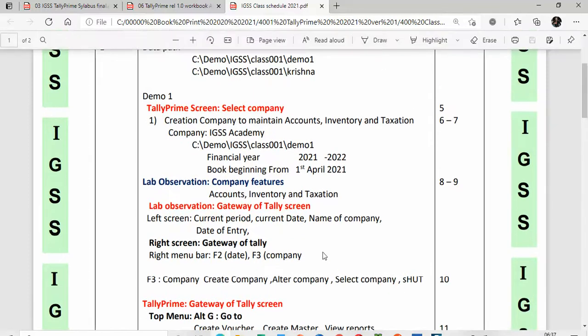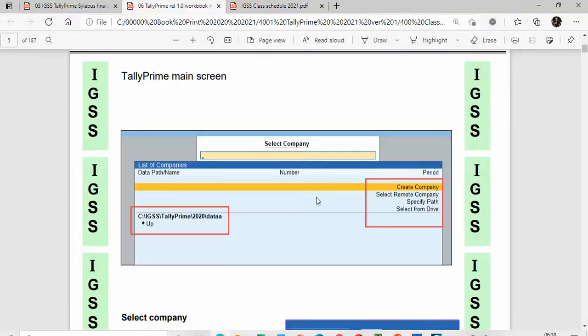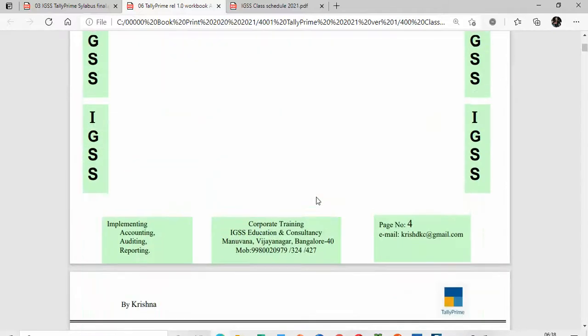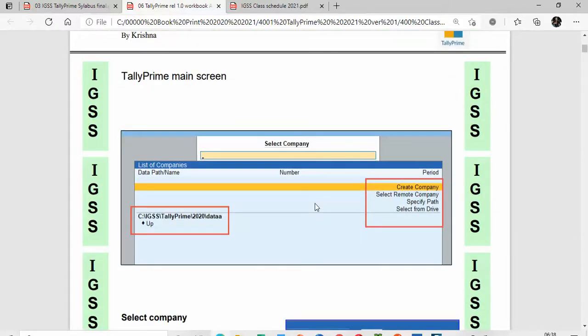So coming back to my material or workbook. You can see here, when you open the Tally, you come across a screen. This screen is called the select company screen. You come across this screen when there is no company selected and it is asking you to select a company, or you can create a company, then select the company. So under the select company screen, what all can you do?